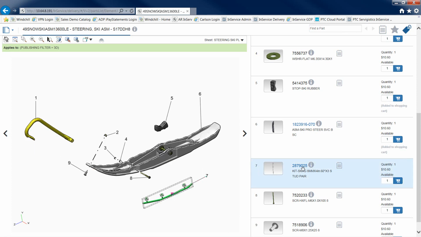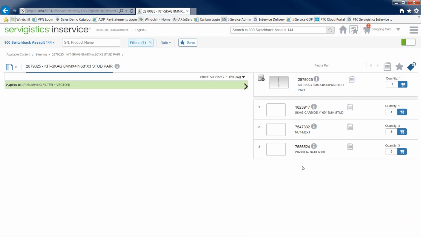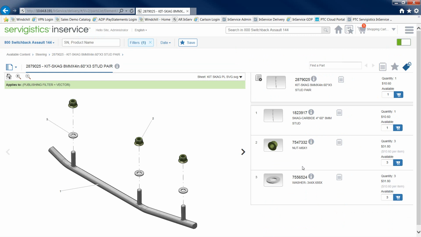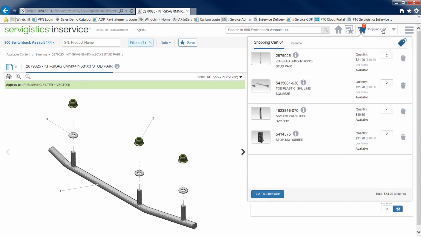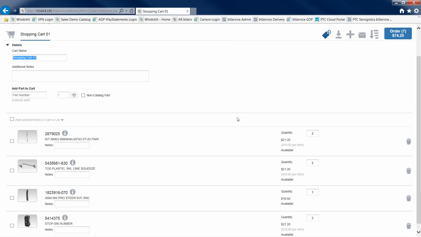InService also supports navigation to child kit information and child parts lists. So in this example, we may have a top-level parts list that might contain other types of parts list information. I can navigate down to kit information, choose to purchase components out of that kit, or even purchase the entire kit itself. Again, we have interactive 2D as well as 3D illustrations.